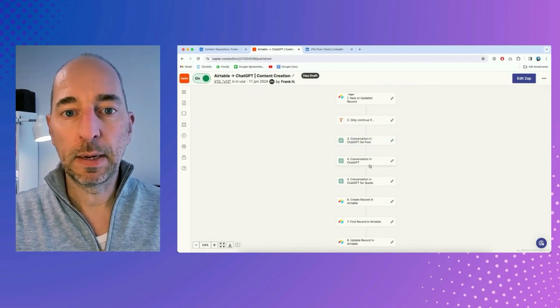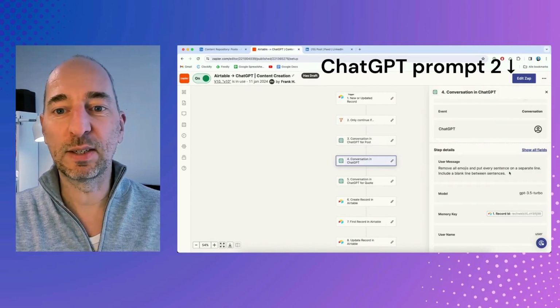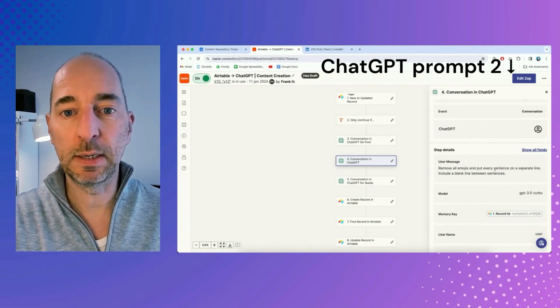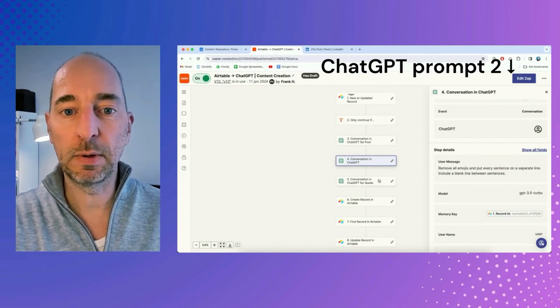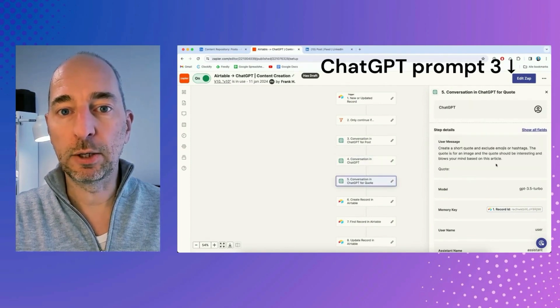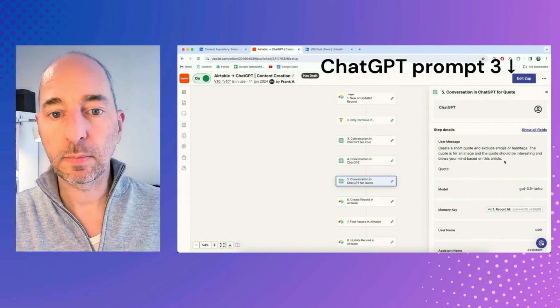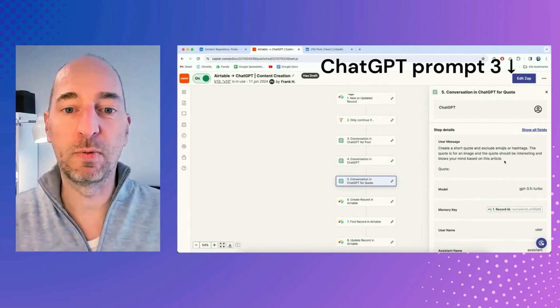So the next step is to remove all the emojis and put every sentence on a separate line. This uses the output created by ChatGPT to use again in ChatGPT. So it's the second time that we're using it. For the next step, it will create a short quote. And this quote can be used in an image, for example. So it takes the complete post it had generated and will create a small quote from it.